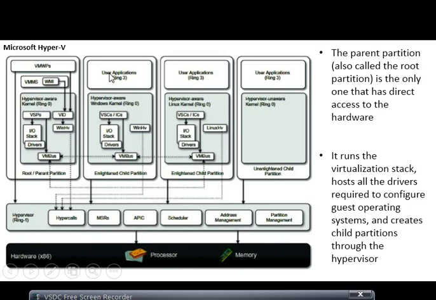So the parent partition has all the device drivers to access devices, like USB. You may have a common USB, and it can be accessed by each and every virtual machine. So all the devices can be shared, but the device driver is actually installed in the parent partition, and the parent partition has the operating system, the device drivers, and the input output stack.